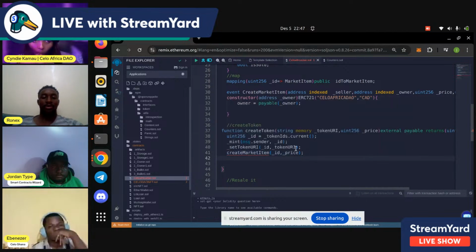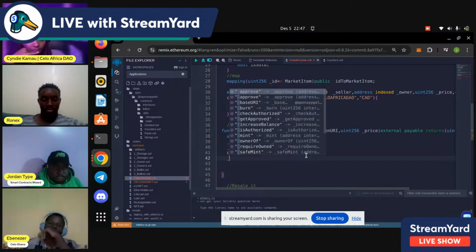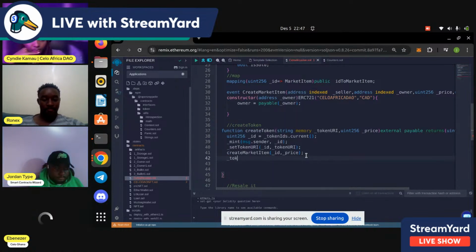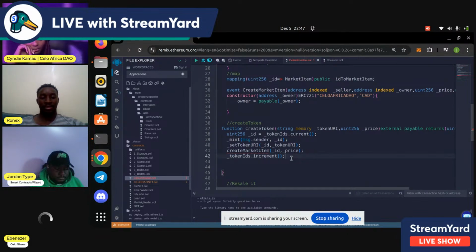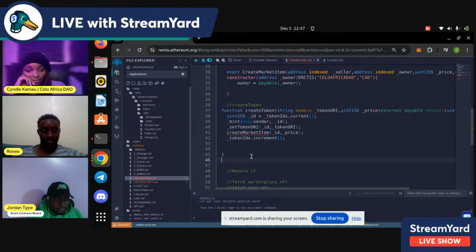The other thing, I need to increment my token IDs in order to go to the next. So the first one is 0, the next one is going to be 1. Token IDs dot increment. Exactly. So I'm going to increment that one. Here I have something which is complaining, the create market. So I'm going to create that function, which is going to be private.